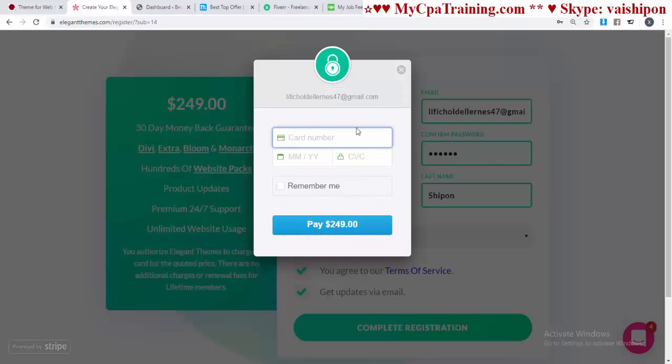When you pay, you will get a mail from Divi and you will get an ID and password to log in to this website. And when you log in to this website, you can download the Divi theme and other information. And you will get other free plugins with this package.